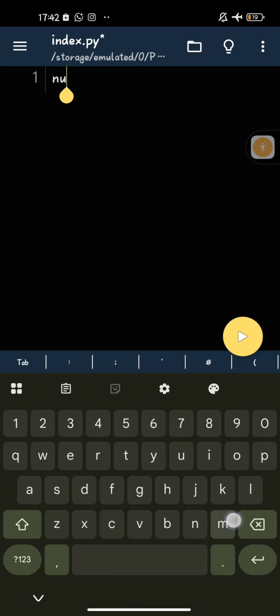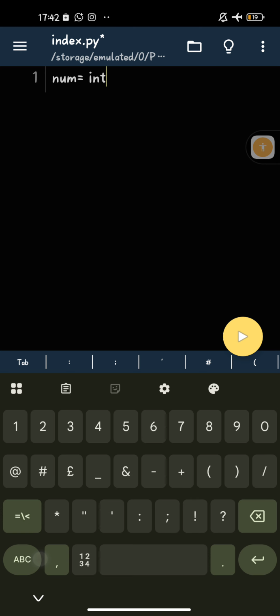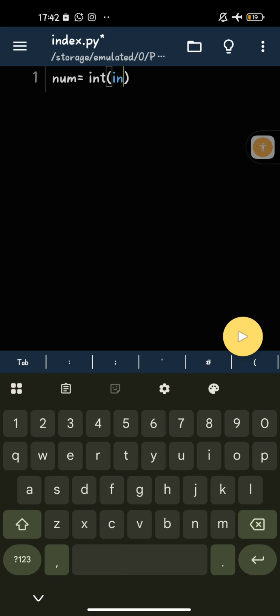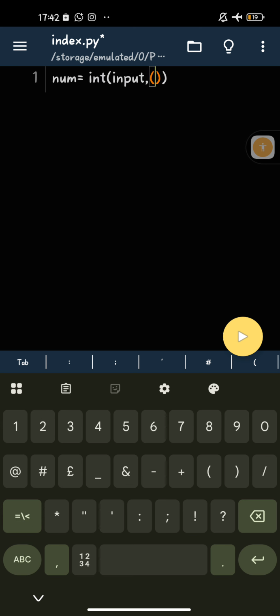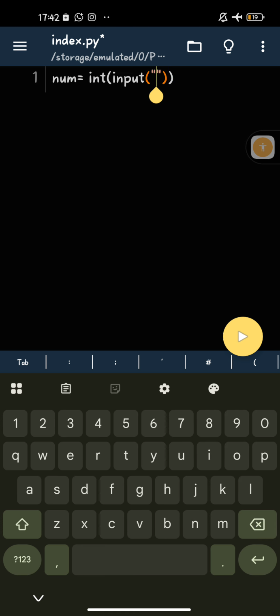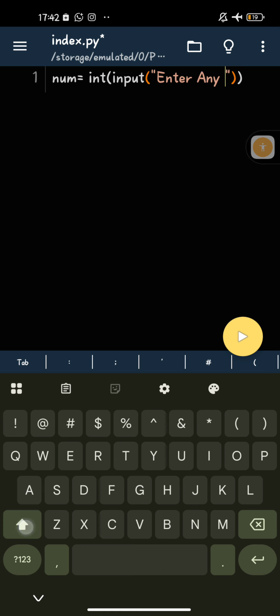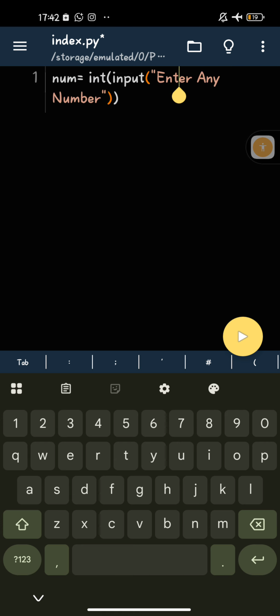So let's say we have our number equals to... remember we are working with numbers. So we need to do it this way: int, then input. We just want to get the user to input the number himself or herself. Okay, so int input, then enter any number. So now let's check it.